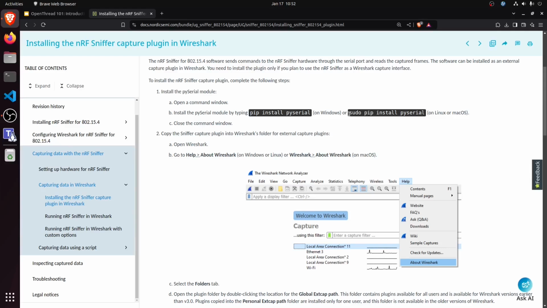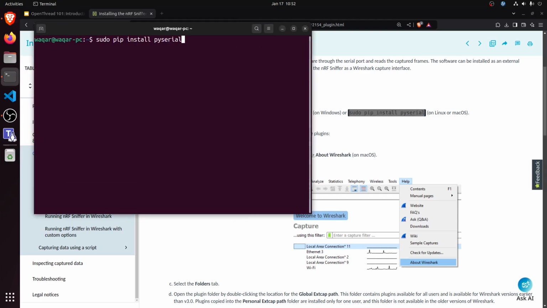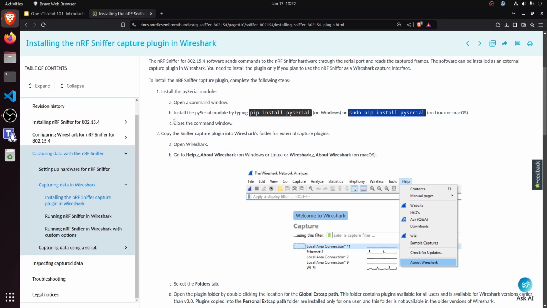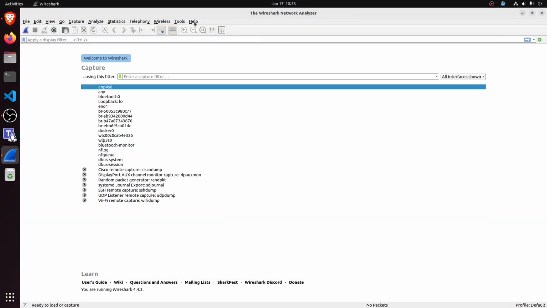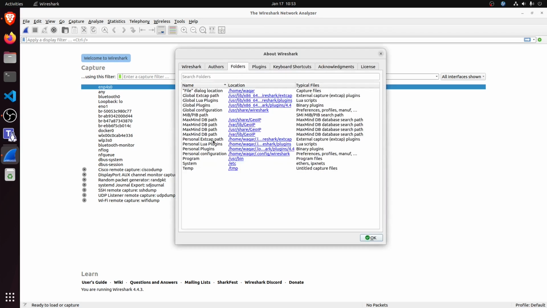our plugin here. So first of all, the dependency is we would need to install PySerial on our system. I probably already have done this, but this is how you do this. This should be installed on the Python of your system. It is already installed, so we don't have to do this. And then I open Wireshark, then go to Help, About Wireshark. Inside the folders we would have to install the xcap plugin or xcap extension.